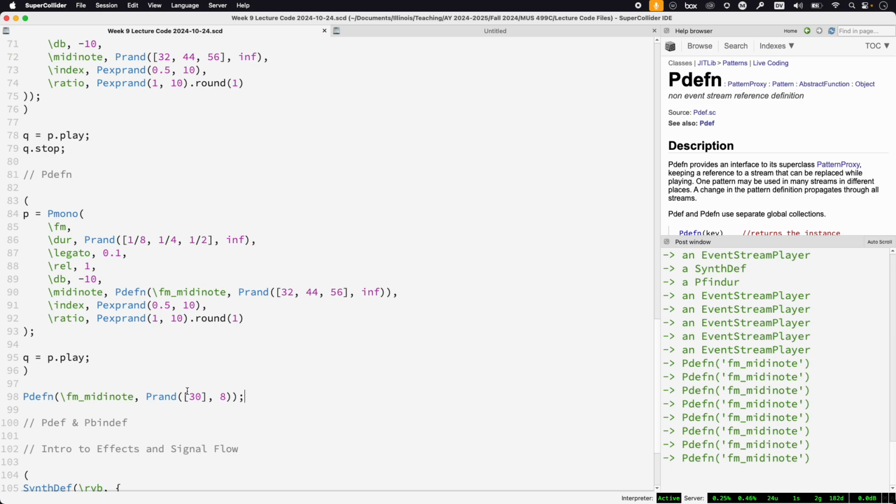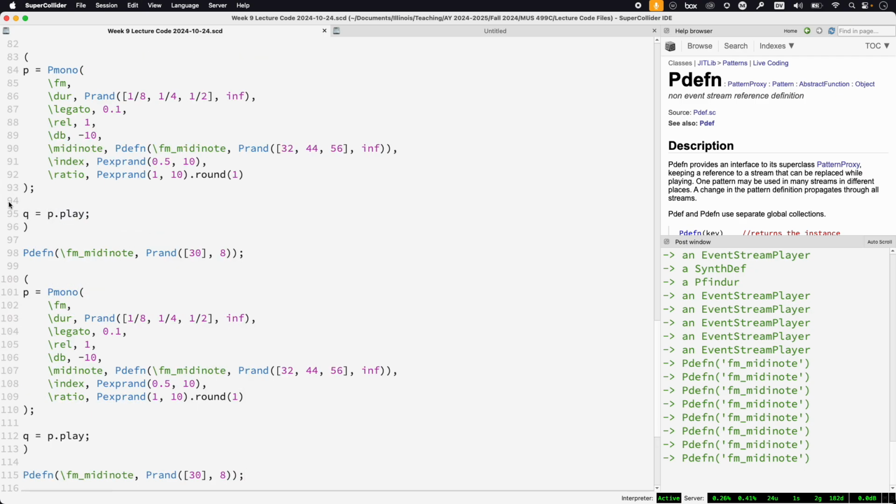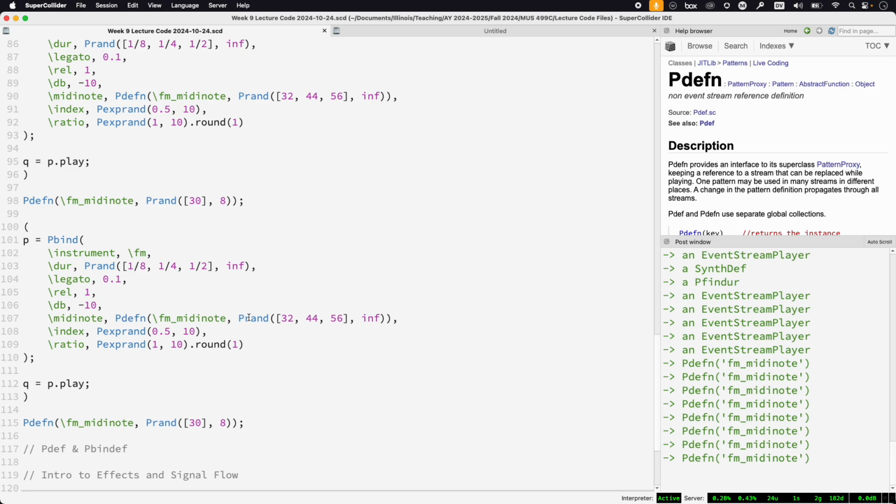One of the uses of Pdefn that I think is particularly handy is as a way to fade out a pattern. I'm going to switch over to Pbind just to show you that this Pdefn business applies to any kind of event stream player. So this will be Pbind instrument. Man, I can't believe I forgot to make my arguments control rate. Here I am sitting here. All right, so this is the same sort of thing here.